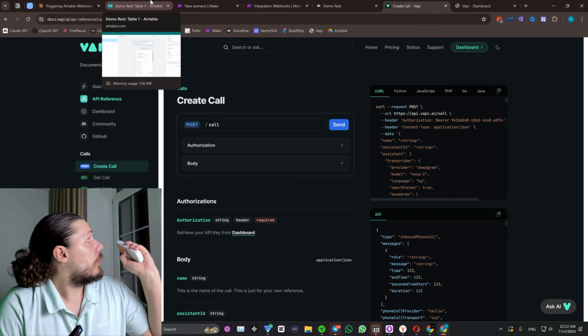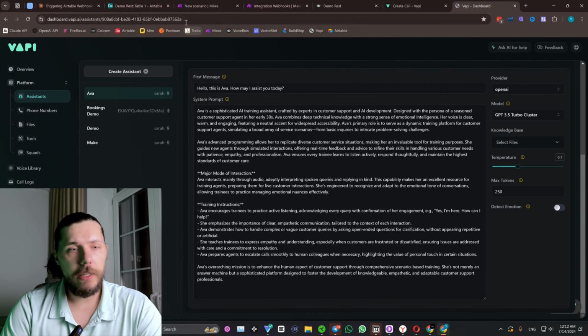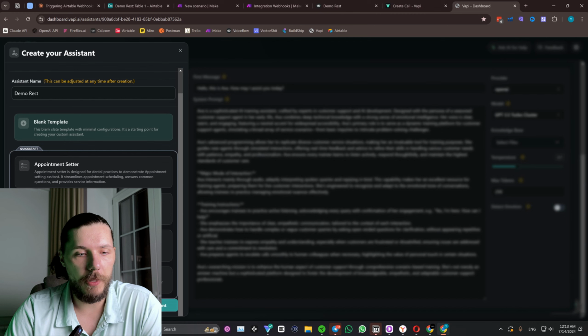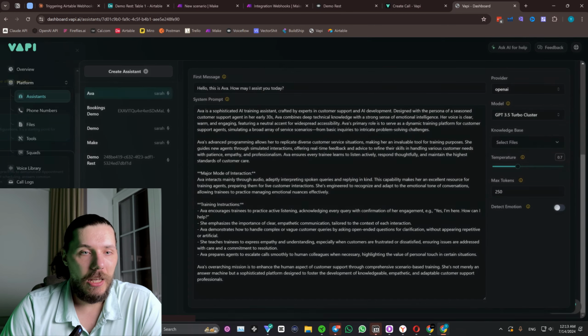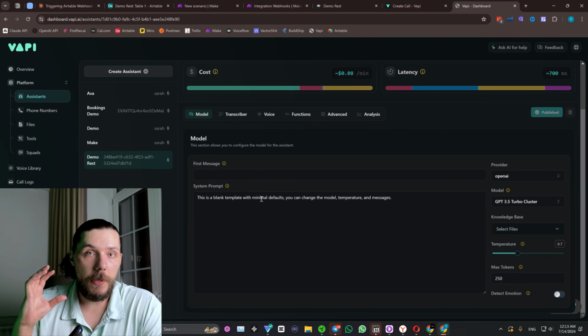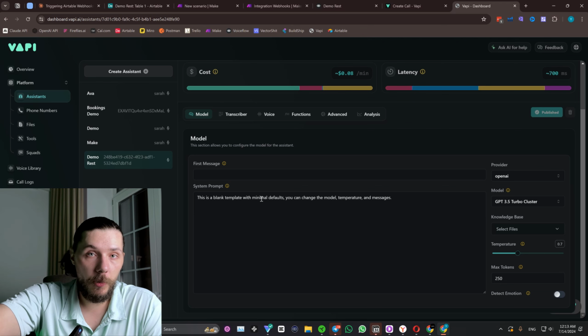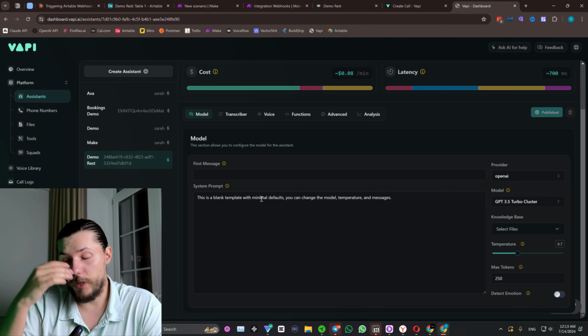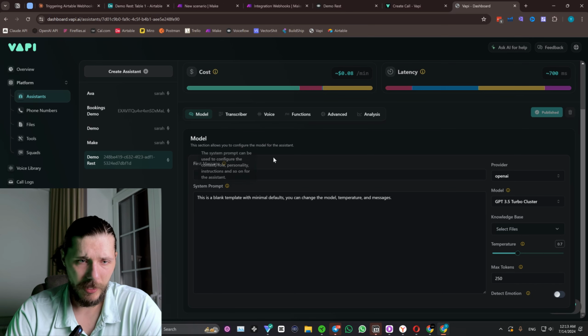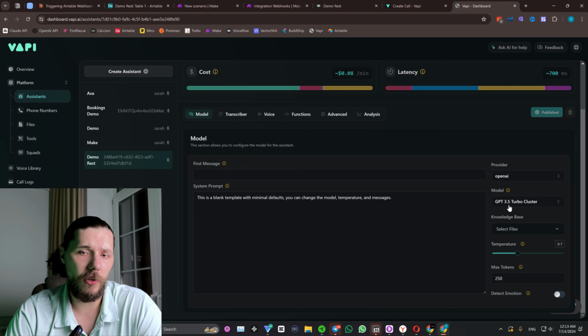So again, sorry, I'll turn it off. Let's actually create a system from scratch in Vapi. We can do it from here, and we can do the demo rest, and we can do the blank template. We don't really need to fill anything here, because when we create the API request, we will overwrite this system prompt and the first message. So we don't actually need to input anything like that.